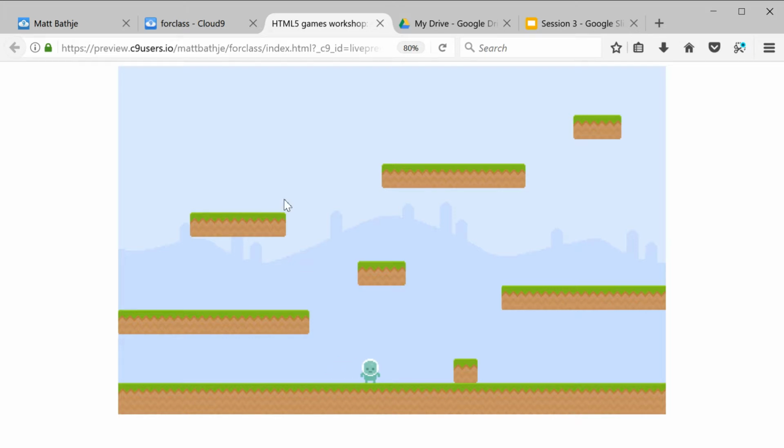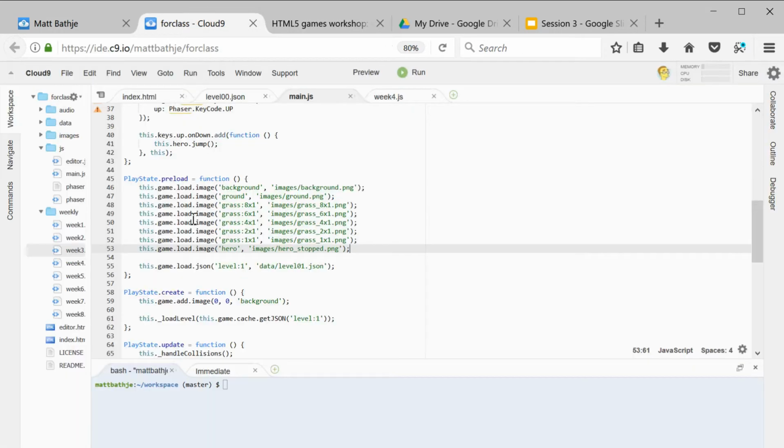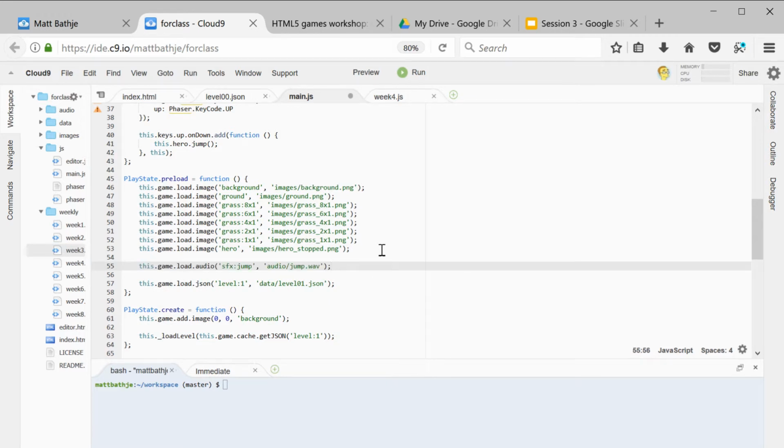One final thing before we finish this week off is, wouldn't it be cool if our hero made a noise when he jumped? Using Phaser, we can add sounds to our game that get played when an event happens. Just like with all of our other game assets, in the preload function, we need to load the wave file for our sound up into the game cache. We do this the same exact way. Instead of saying load image, we say load audio. We give it the audio wave file that we're going to use, and we give it a name, which is sfx.jump.